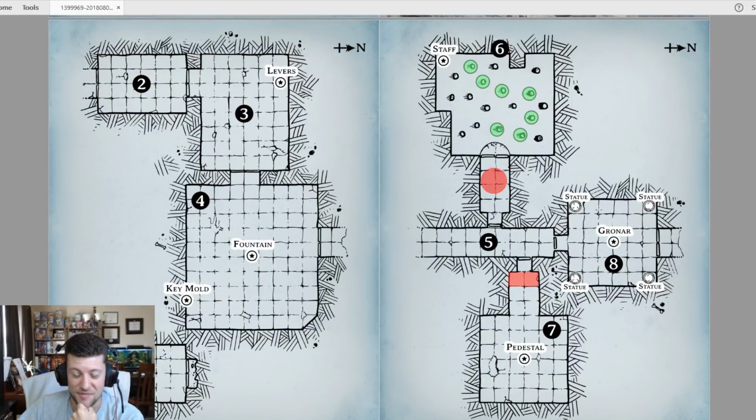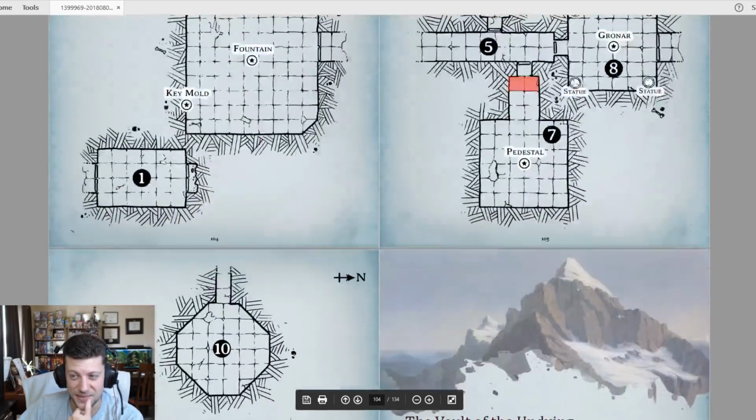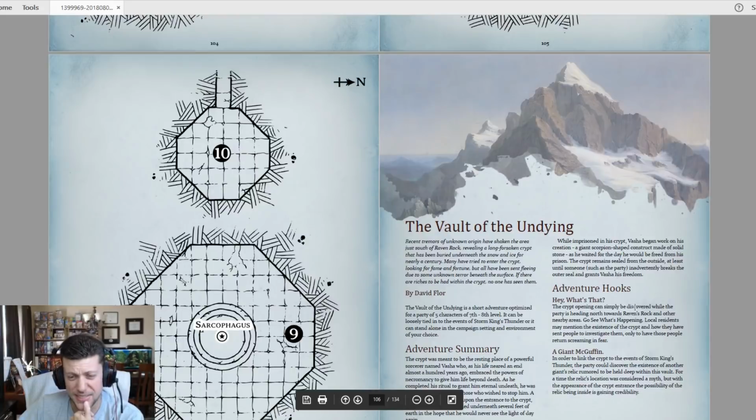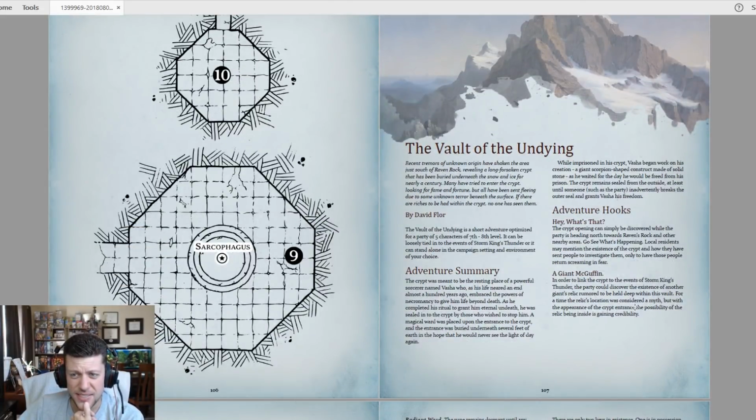I wouldn't use it because I'm using the Tomb of Annihilation campaign, so I don't think it would fit at all if you're actually using that adventure, because some of these scenes are basically the exact same, like the false entrance and those kinds of things, so you don't want to be doing that. But it could work.